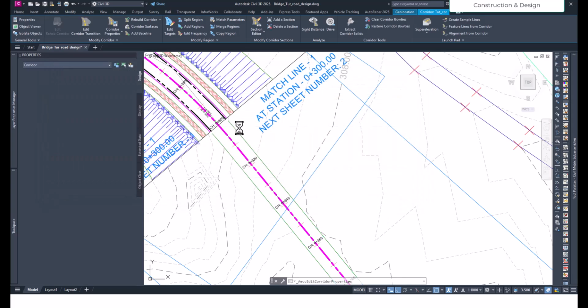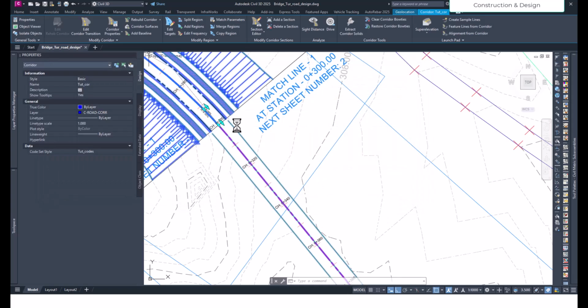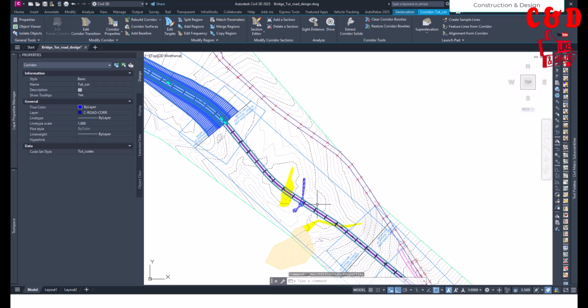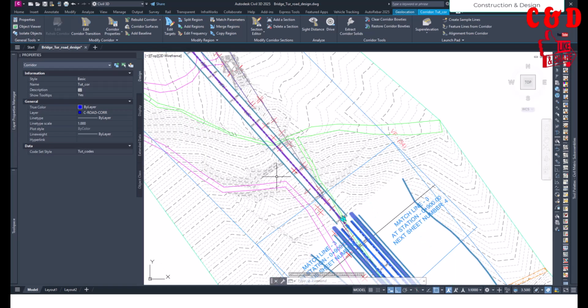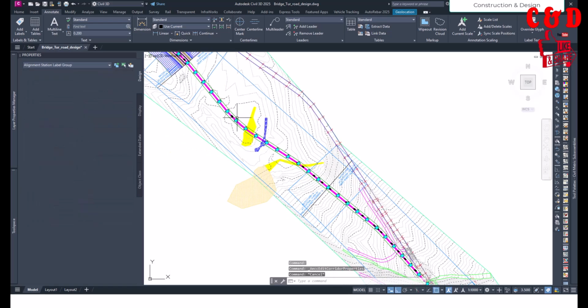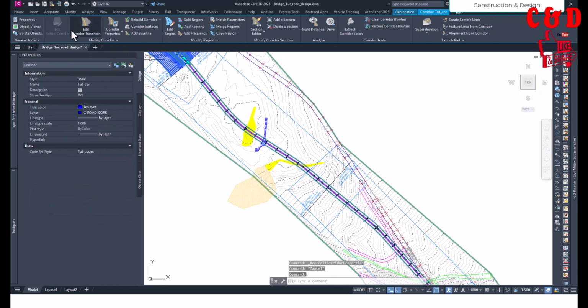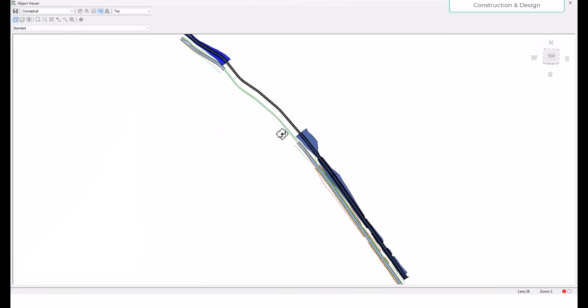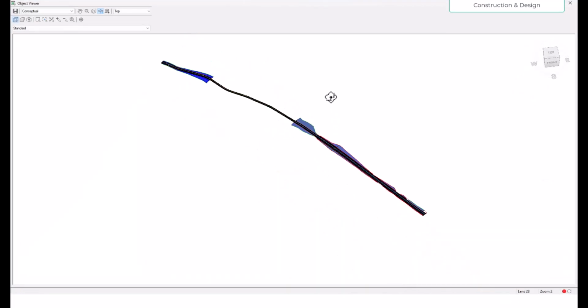Okay, so now this is fine, I think. Okay, so that's fine. Okay, let's see how it appears. We just have bridge here. Go to the object viewer and see in the view how it is.